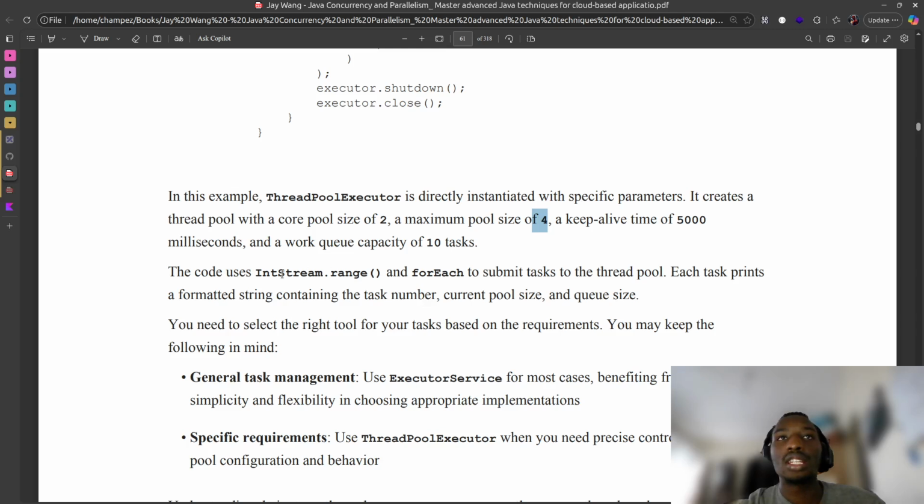The code uses IntStream.range and forEach to submit tasks to the thread pool. So I need to understand the IntStream, why we need it. Each task prints a formatted string containing the task number, current pool size, and queue size.